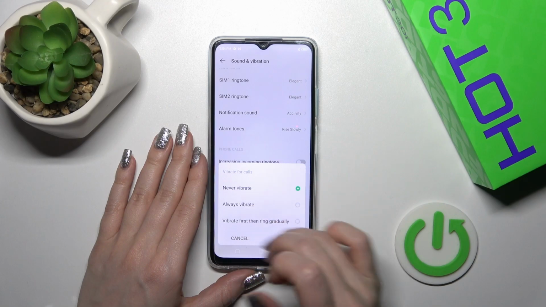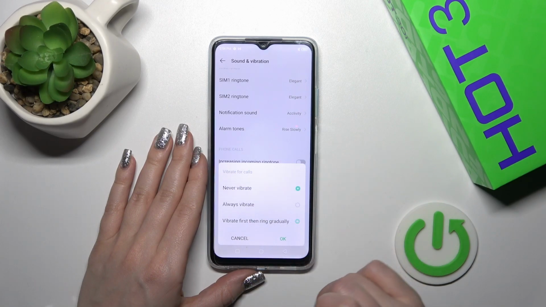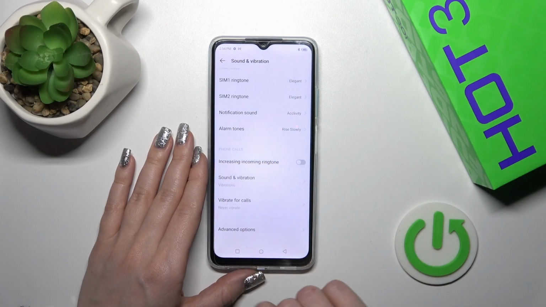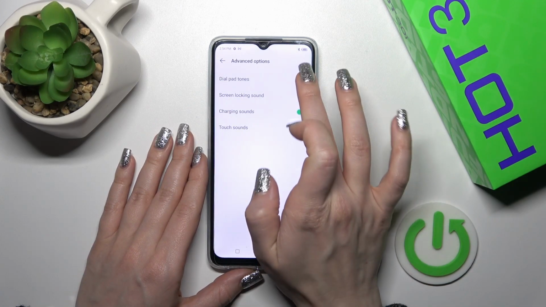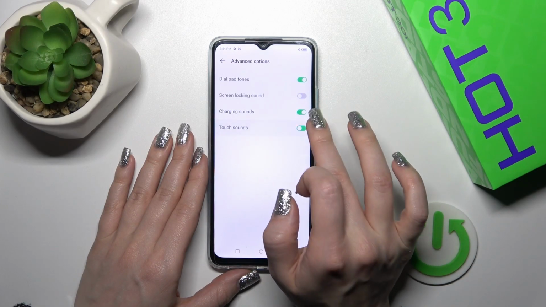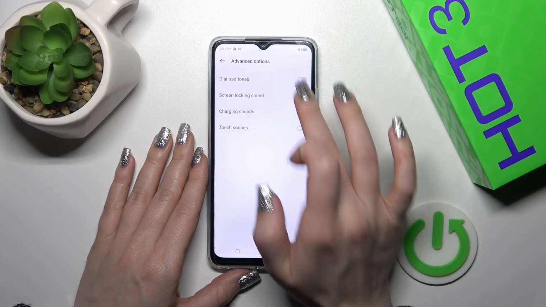In vibration for calls, the same settings, just select one of them, for example never vibrate, always, or vibrate first then ring gradually. And in advanced options we can activate or turn off the dial buttons, screen lock and lock sounds, charging sounds and touch sounds with a click on each of the switchers.